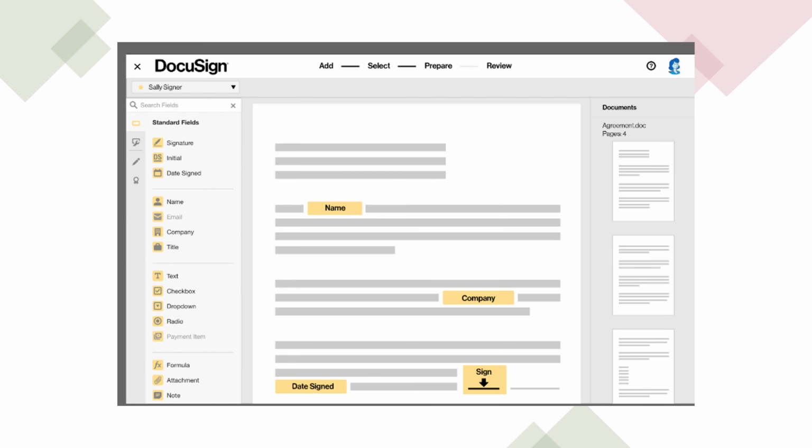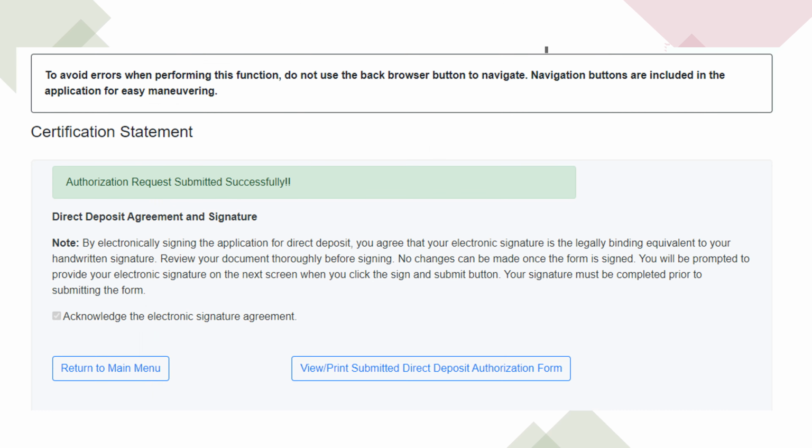A DocuSign window will open for you to provide the electronic signature. You will be prompted to sign and complete the DocuSign document. You will be directed back to the certification statement where you will find a message that your authorization request has been submitted successfully. You can click on View, Print, Submitted Directed Deposit Authorization Form for a copy of your submission. Then click on Return to the main menu.